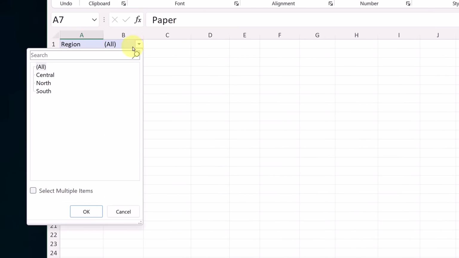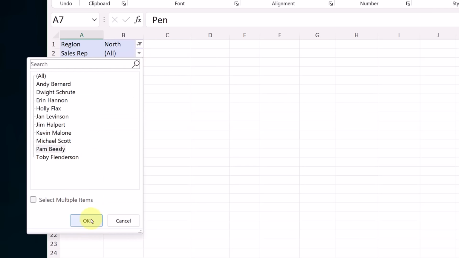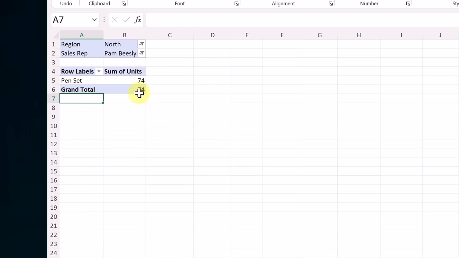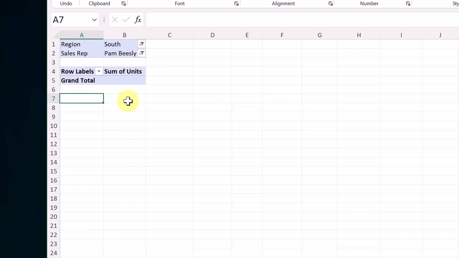So if I was looking for, let's say, the north, and I'm going to also choose a sales rep, I'll choose Pam, hit OK. I can see in the north, she sold this many. If I was going to go back and check out a different region, at this point you can see now she hasn't got anything in the south.